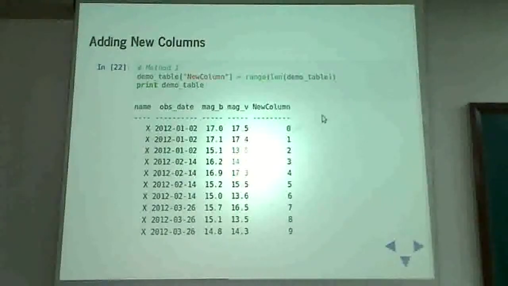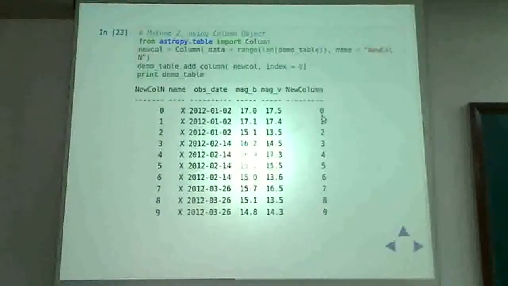So if I were to add another column this way, it would get added here. So if I actually want to add a column somewhere in between or at the beginning, let's say, I would have to manually construct a column object and use a method called add columns to do that. So let's see an example of that.